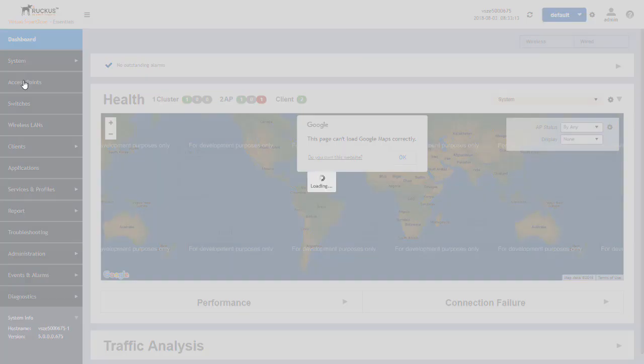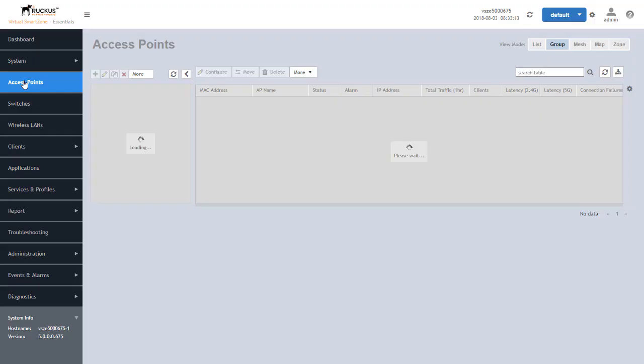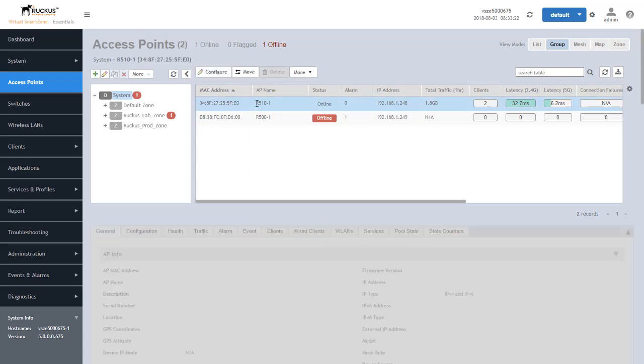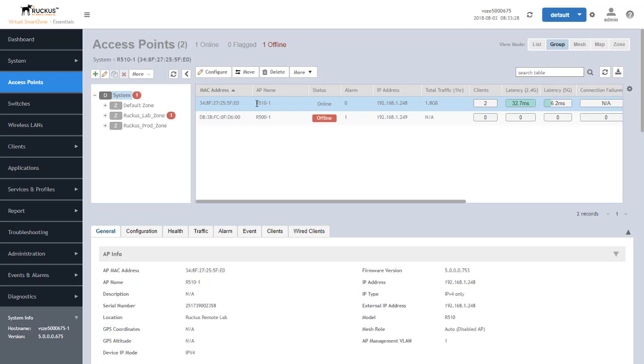We'll go to the Access Points tab on the left over here. We'll wait for this to populate, and when it does, you'll see I have two access points in my network right now. I have an R510, which is up and online, and I have an R500 that's offline. The reason I'm doing this for this demonstration is so that I can force all the traffic through one access point so I can show you the different capture capabilities.